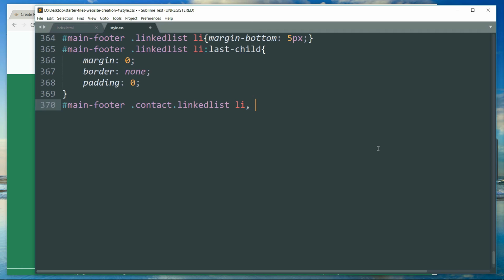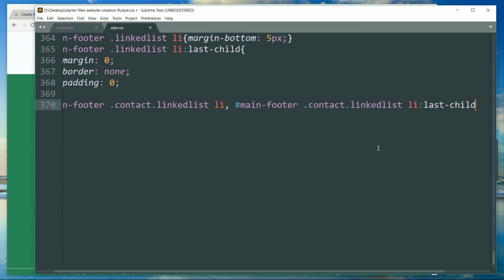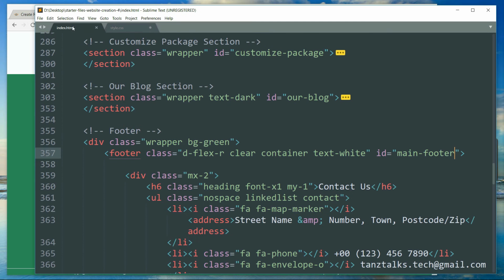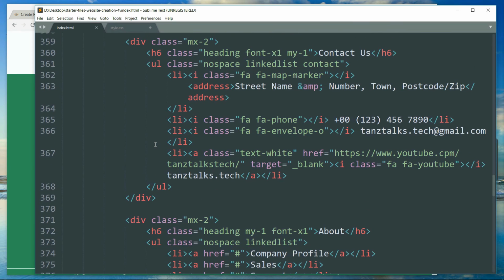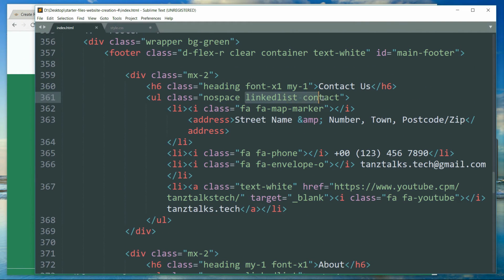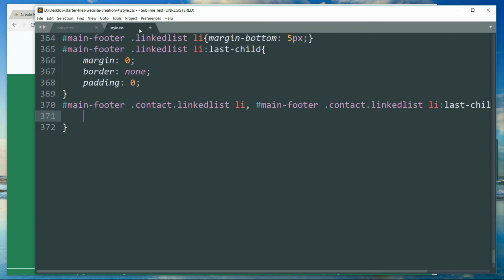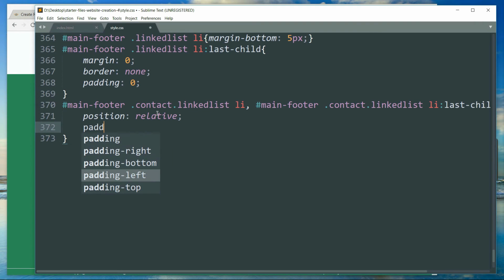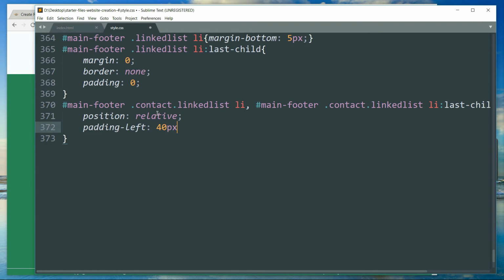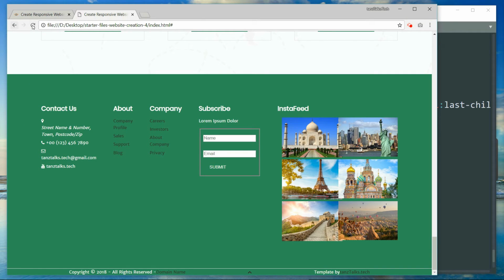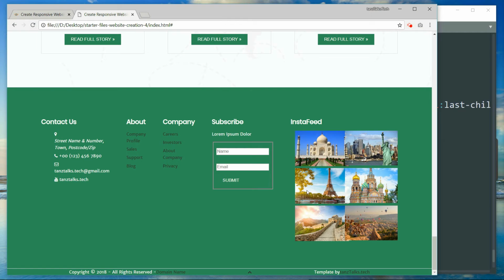Then comma hash main-footer space dot contact dot linked-list li colon last-child. And you can see where we have used this linked-list class along with the contact class. Position as relative, padding left as 40 pixels. Alright.